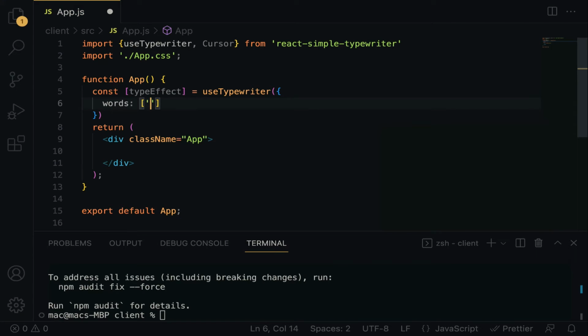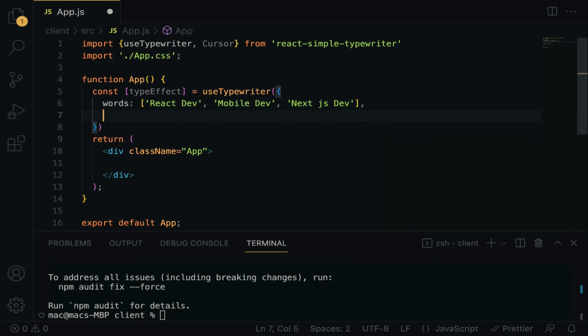So right within this array, we are going to have React dev, comma, mobile dev. You can do this in accordance to your skill. So I'm going to do Next.js dev. Separate it with the comma. You can add as many as you like. But for me, I'm just going to stick with the few here.